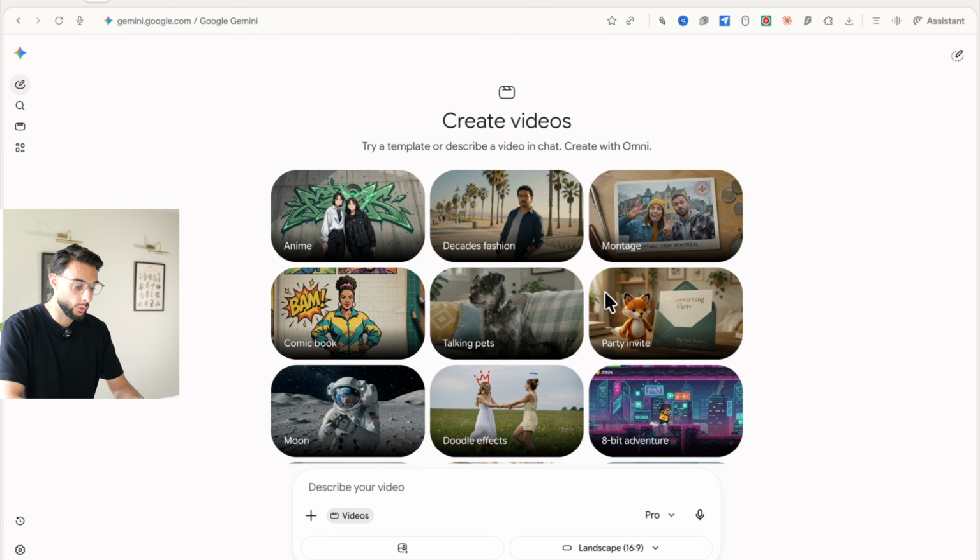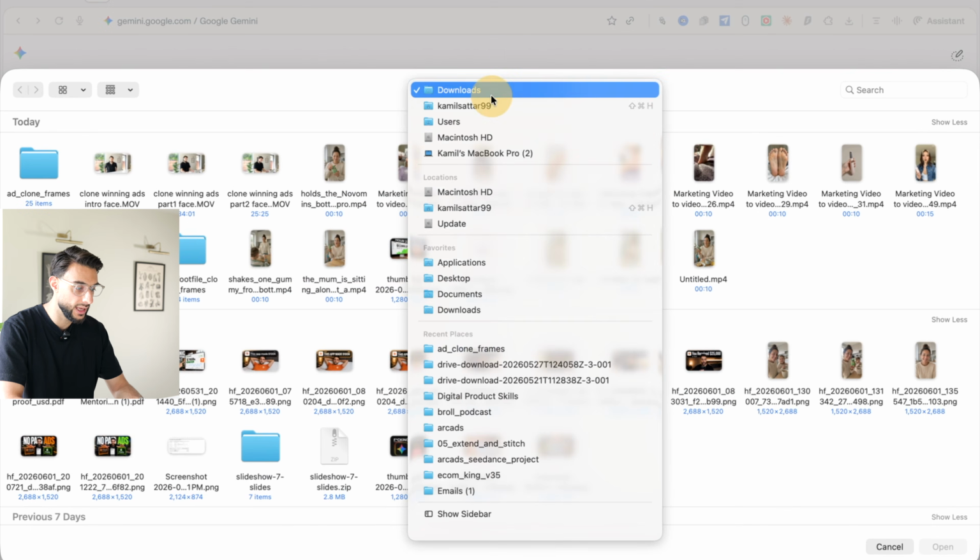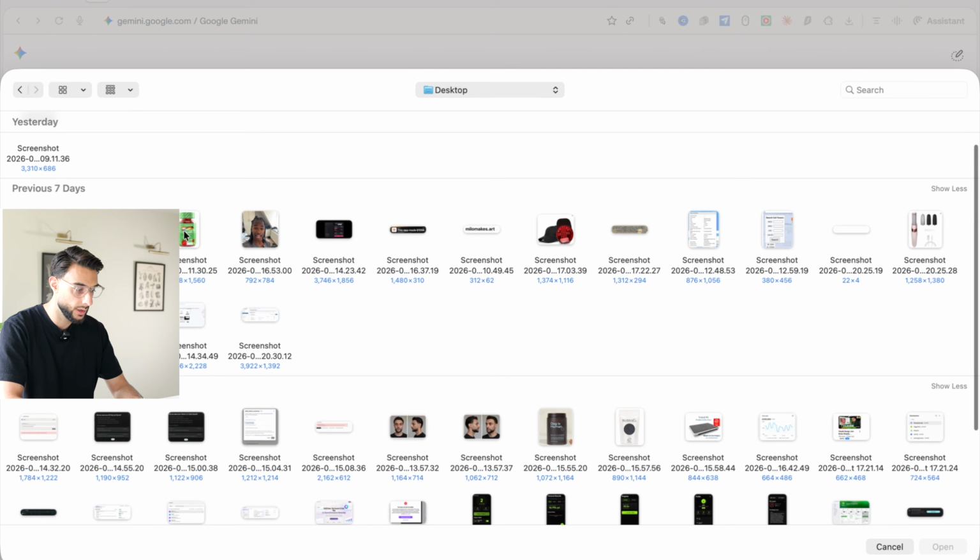Once you've got your screen that looks like this, you're going to change the options to portrait, and then you're going to see a plus symbol for the image. This is where you're going to upload the image of your product. Mine's going to be of the gummies.